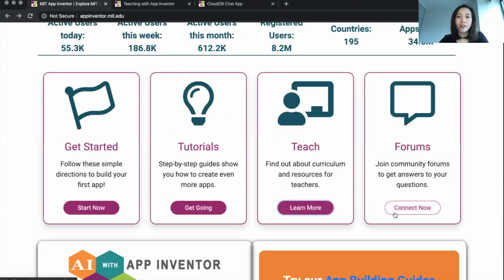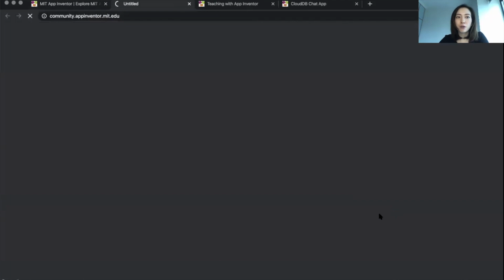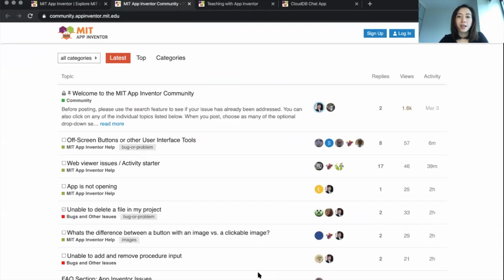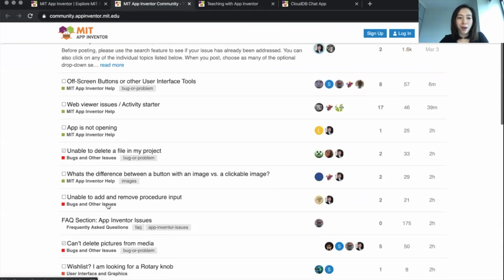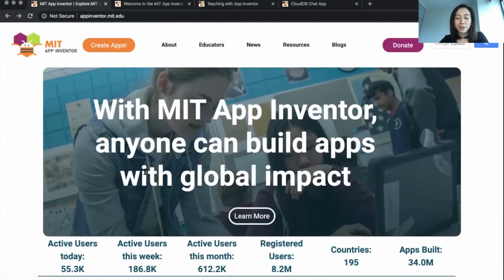Lastly, there are also a lot of resources for people who would like to ask questions. The community forum is quite active, where you're able to ask questions on various issues that you got stuck on, or in general, bugs or questions that you have about App Inventor. With that, we're going to jump right in and create an account with App Inventor, and let's get started.